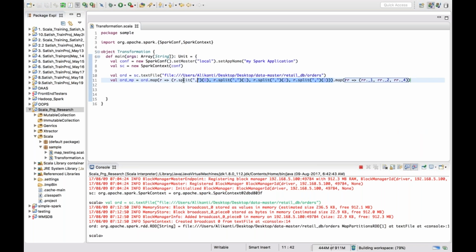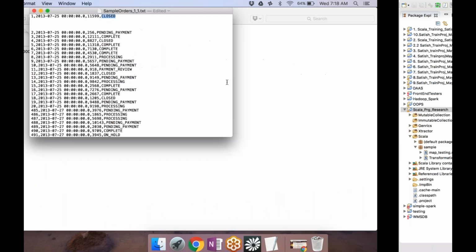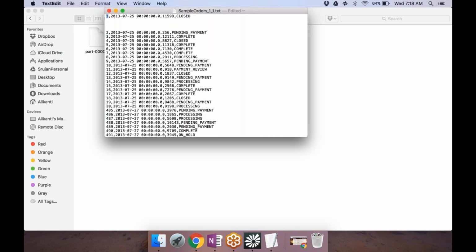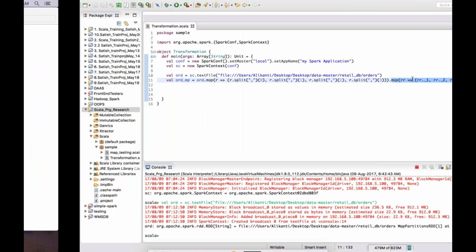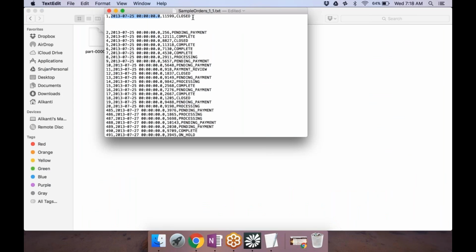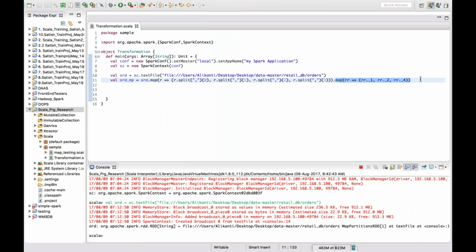I have applied two maps. The first map splits the rows into a sensible index format: separate at the comma, and at every comma create an index 0, 1, 2, 3. Then the second map function just picks up the first, second, and fourth index and ignores the amount of the order. That is what I said, right? So actually, let's see if it really works or not.